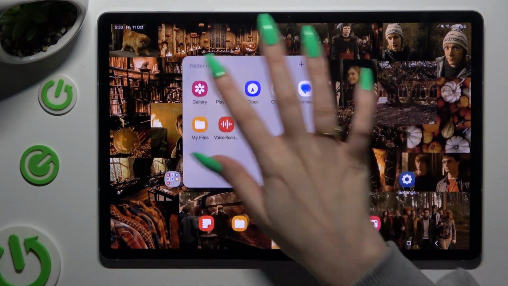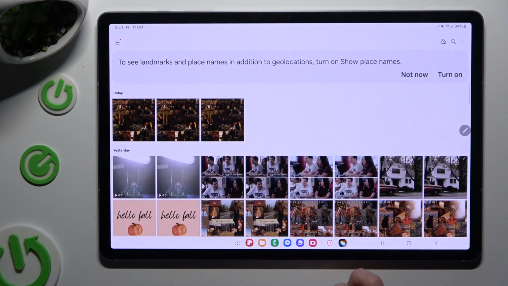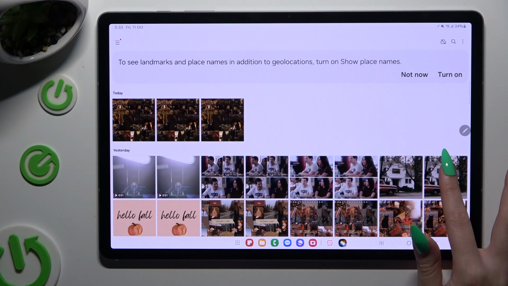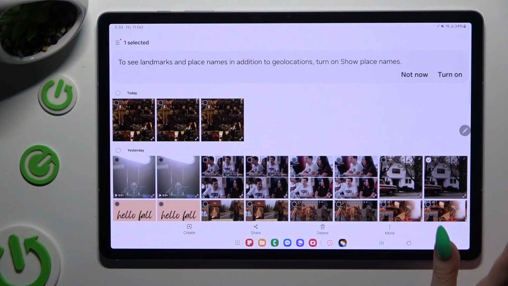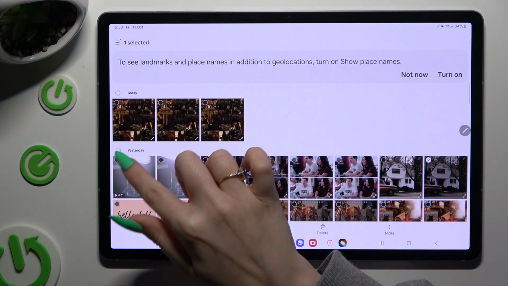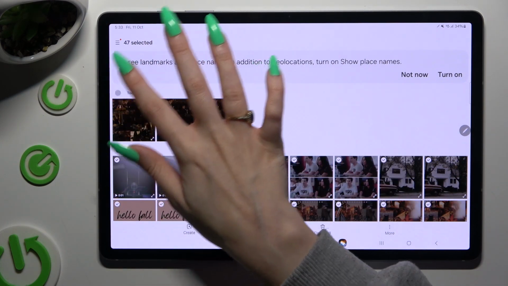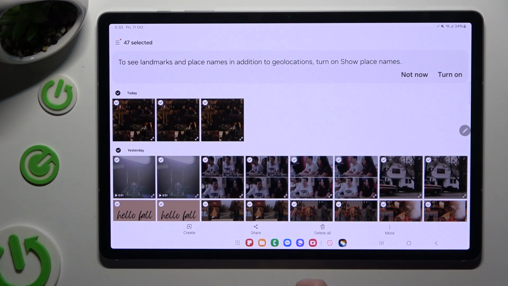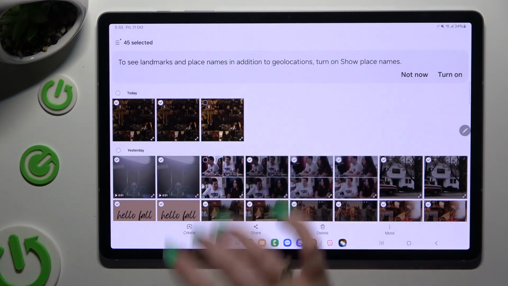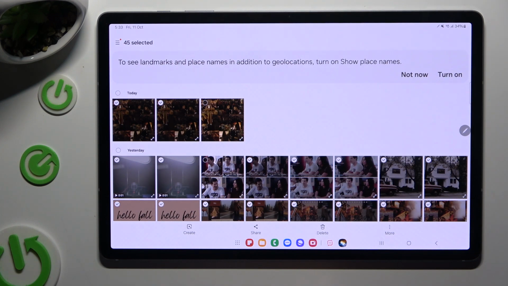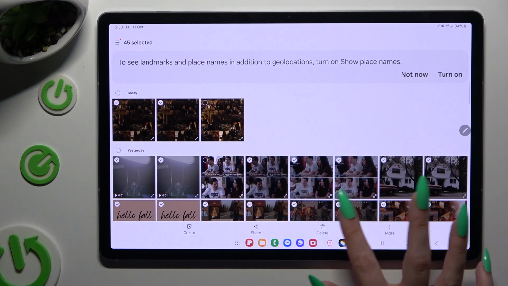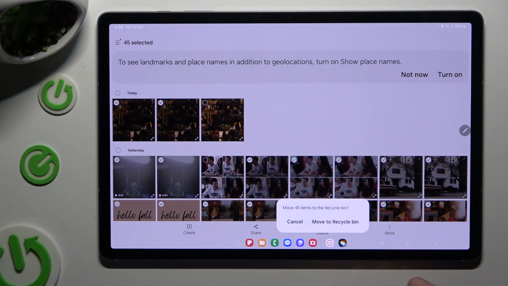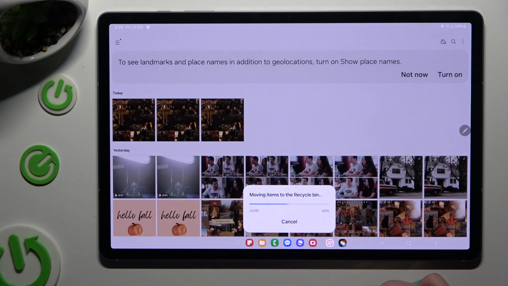Begin by launching Gallery app and holding one of your photos that you wish to delete. Now to select multiple, use those dots at the top left corners. To keep some of those photos, click on the chosen ones. And to get rid of the rest, use bin icon at the bottom. Then confirm your choice in the pop-up.